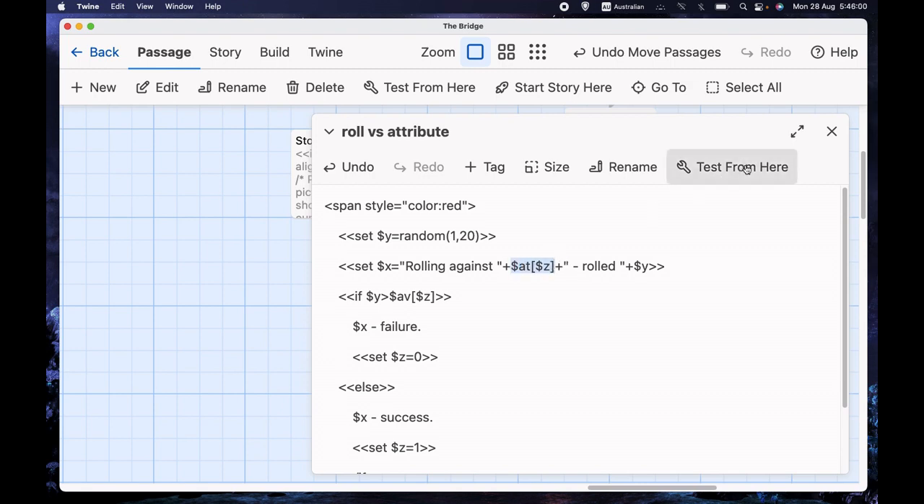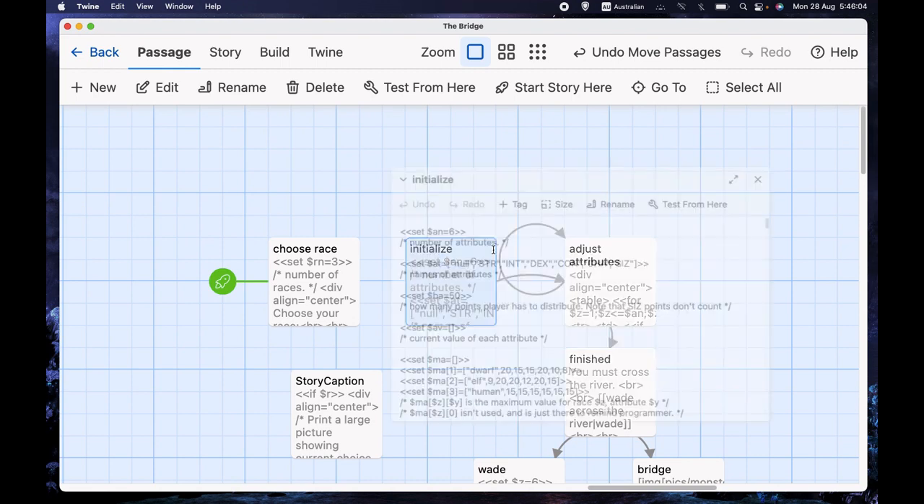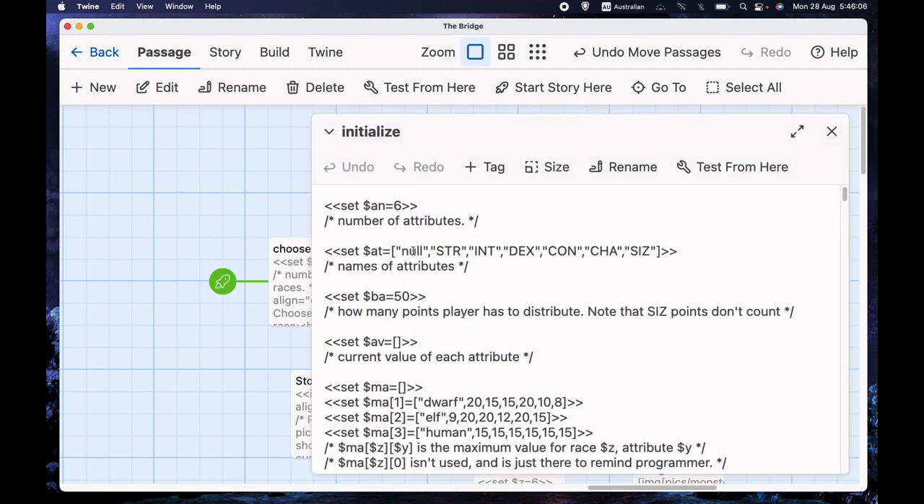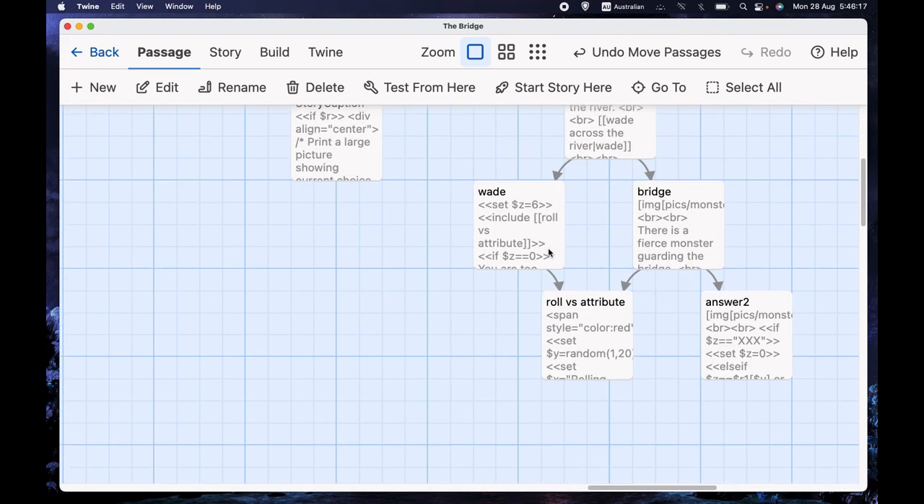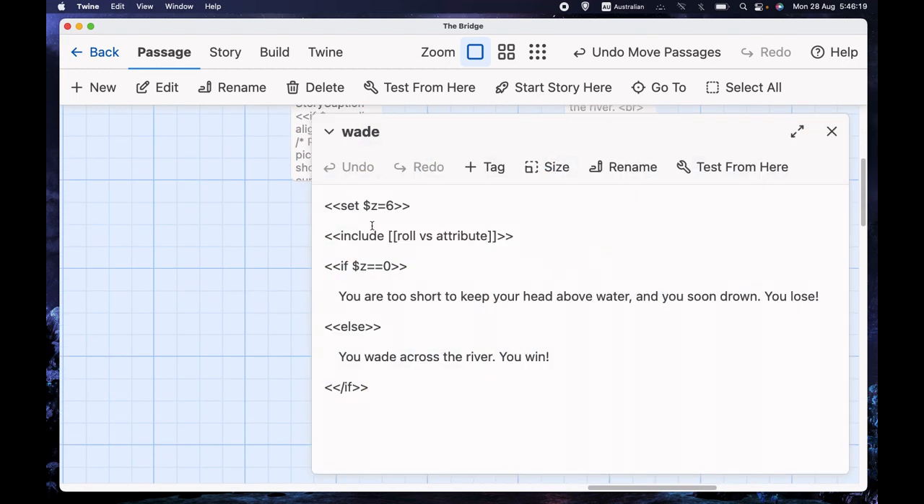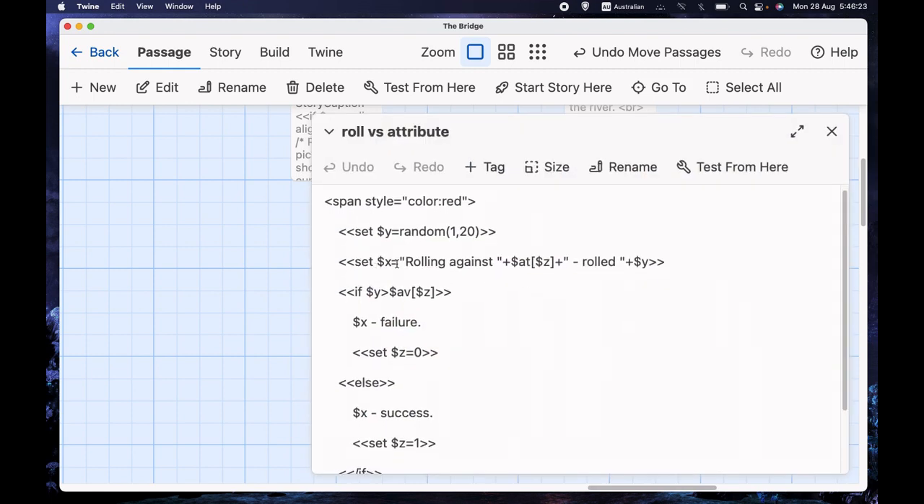So we know that if we check where they're set up here, if we count 0, 1, 2, 3, 4, 5, 6, we know that AT6 is going to be that, capital SIZ, which stands for size. So that will set up, sorry, I clicked on the wrong one there. Go to roll versus attribute. So it'll say set x equals rolling against SIZ, rolled whatever you roll.